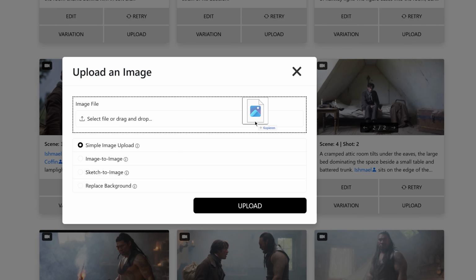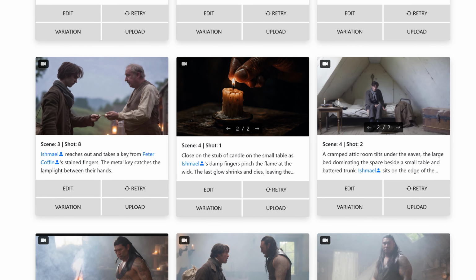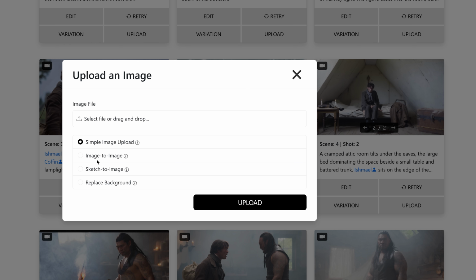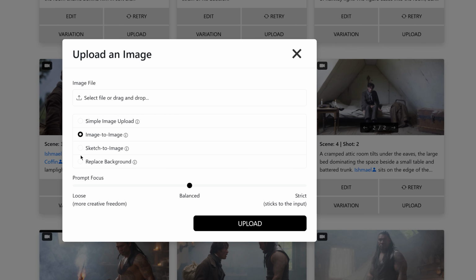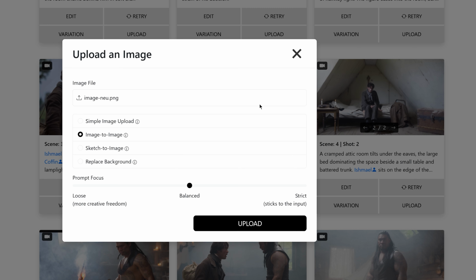Just upload an image and it will be inserted directly into your storyboard, perfect for integrating your own photos or reference visuals. With image to image, you upload an image that should serve as a reference for the generated shot. This is ideal when you have a specific angle, perspective, mood, or composition in mind.